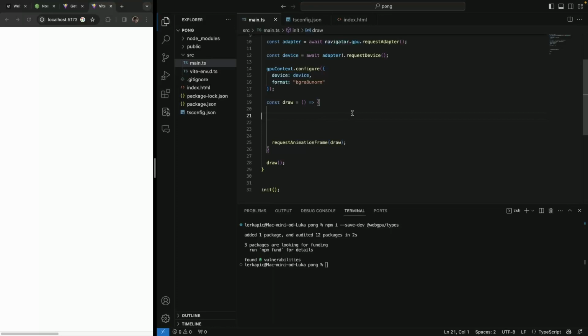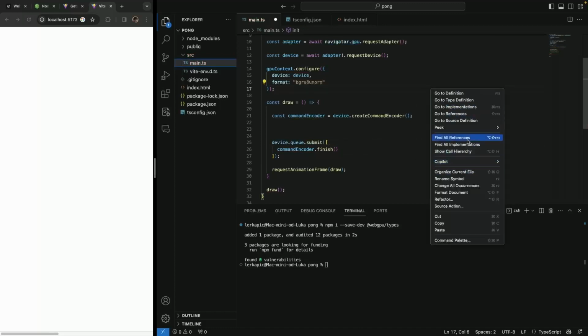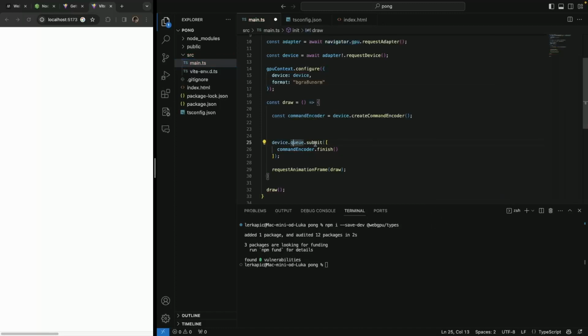So let's do that. About sending data to the GPU, we're going to do it via command encoders. So we can just here create a command encoder, and then we submit those command encoders. The idea is to submit them to the queue, and here be careful, this is an array. I don't know why it's this, but we're just going to use device, fetch the queue, and then submit the commands.